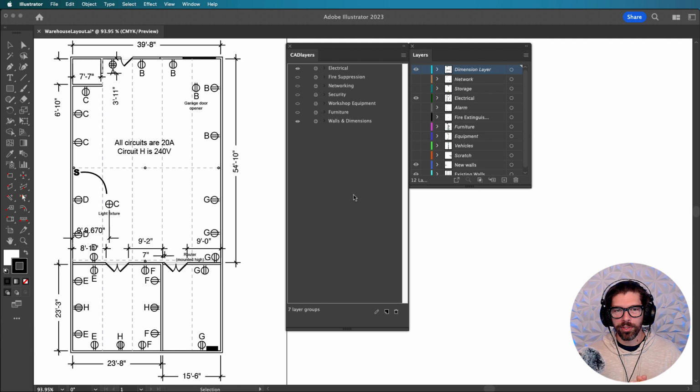Hopefully you learned something here today. Maybe your workflows just got a little bit easier and faster now that you know about the CADlayers groups.